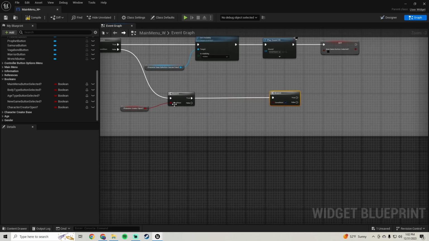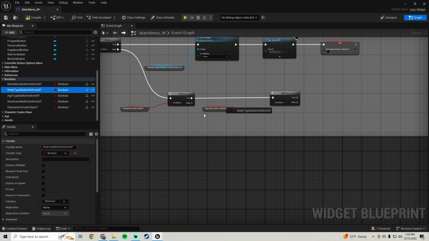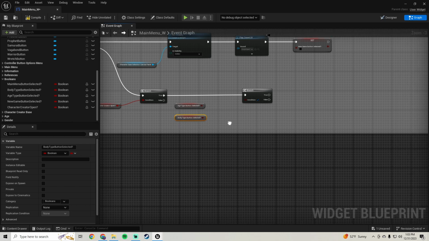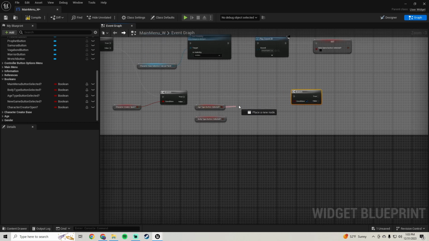So we're going to grab our age type button right here, and then we're going to grab our body type button selected here, and we'll have to add more to this later too, once we get more menus open and stuff. But for now, we're just going to pull off of this.